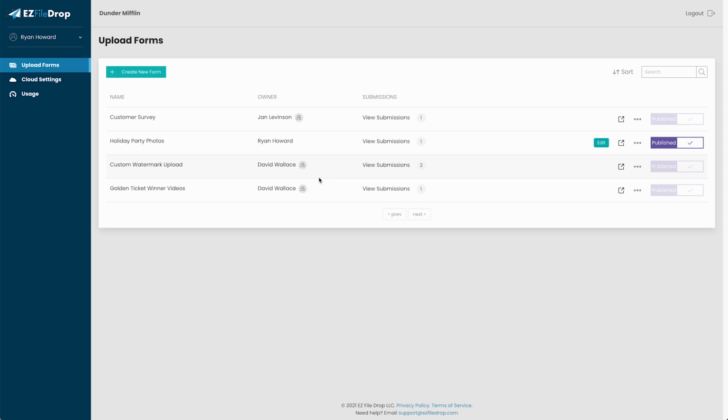Now, what can Ryan do and not do with a shared form? First off, only David, the form's owner, can edit the form settings. You can see that Ryan does not have the edit button for either form. This is because cloud destinations are unique to each user. Since David created the form, the upload destination has to be one of the cloud accounts that he connected to Easy File Drop. In this case, David is using his Google Drive account as the Easy File Drop destination.